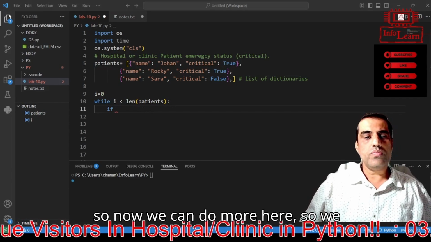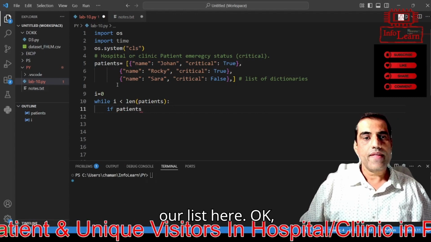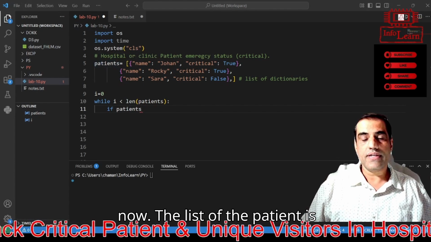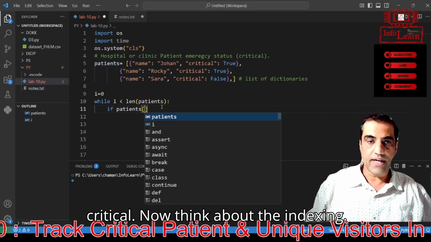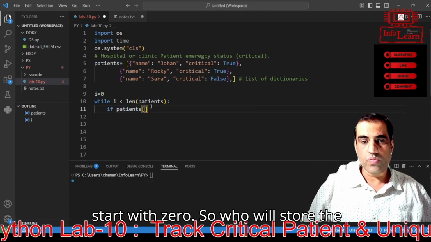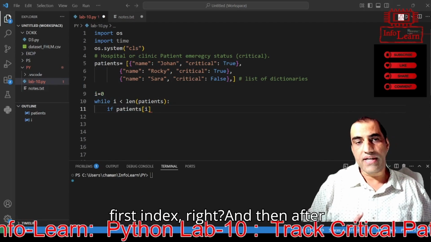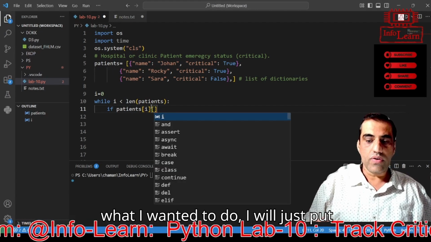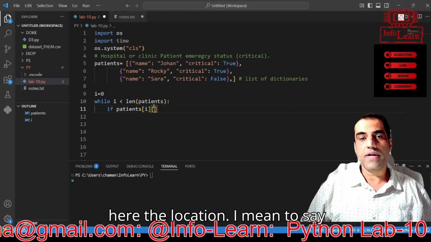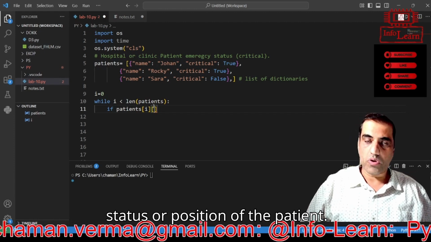So now what we can do more here. We can easily call our list here. Now the list of the patient is critical. Now think about the indexing. So I will start with this indexing, starting with 0. Who will store the 0? Which variable? I. So this is my first index, right? And then after, what I wanted to do, I will just put here the location. I mean to say the key, actually the status or position of the patient.